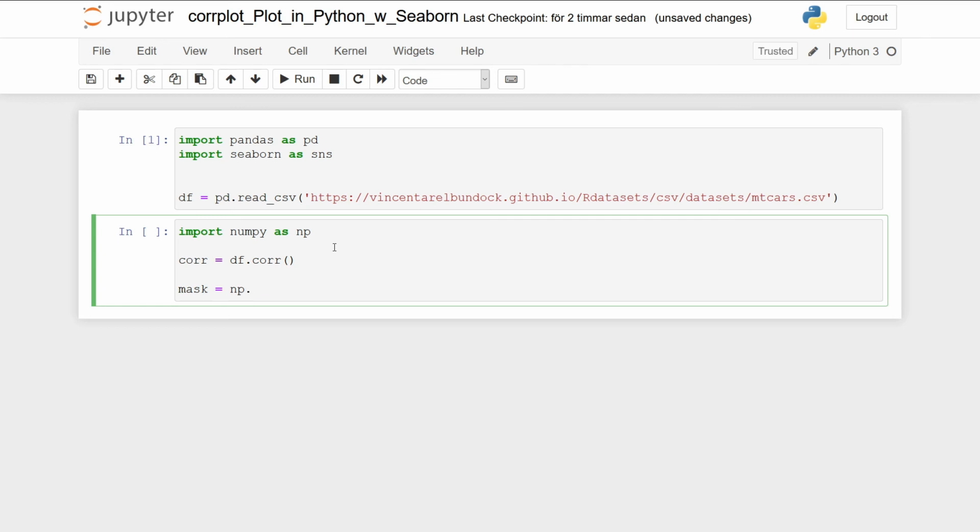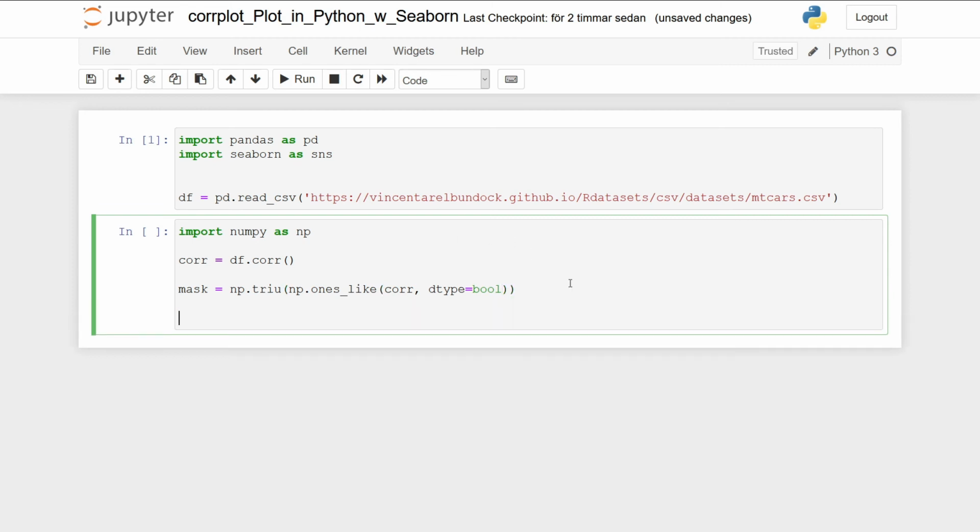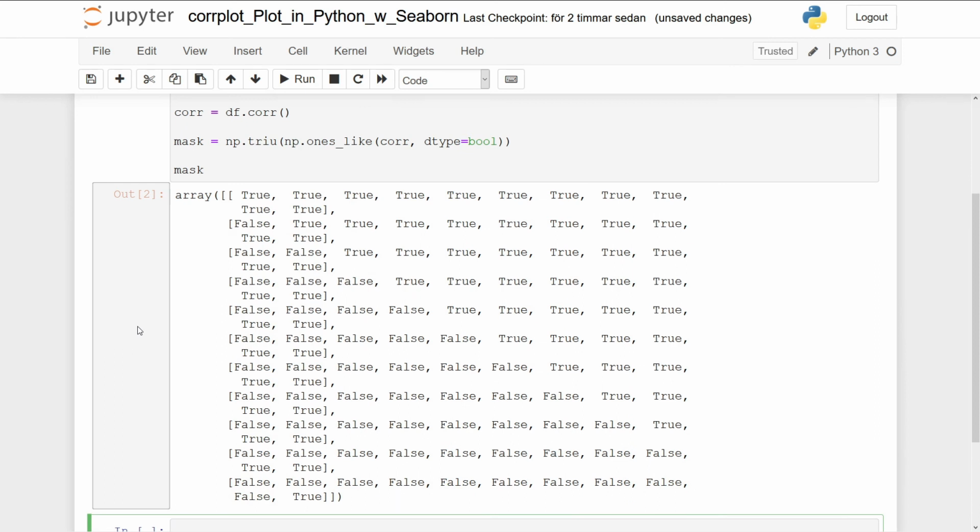We're going to use np.triu and np.ones_like with dtype equals bool. And if I've spelled everything correctly, we should see the mask here. So here you can see that we have an array with the true and false values.